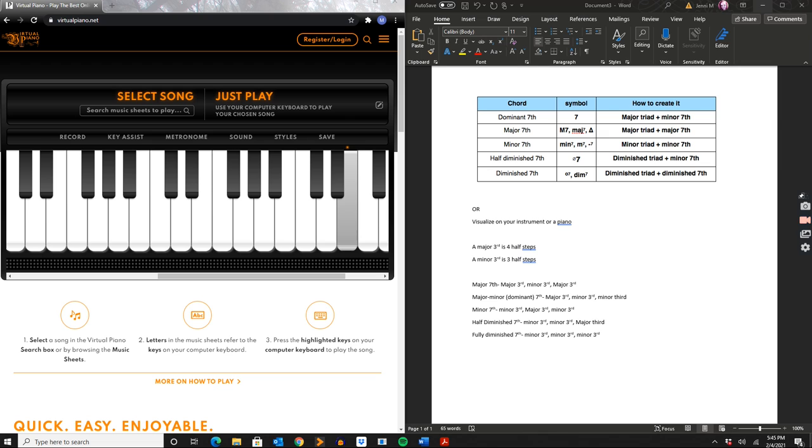I typically use the chart method myself because I'm a little bit stronger with the triads, but if you don't have your triads memorized yet, that's okay. You can use the second method, which works just as efficiently and just involves a little bit more counting, but it's just as easy. So the first thing to note is that you want to try to have either your instrument or a piano on hand.